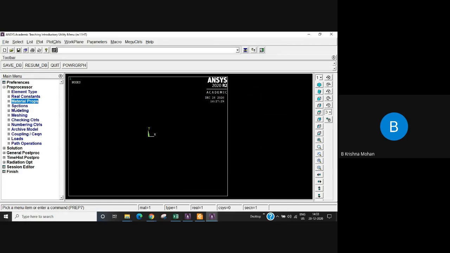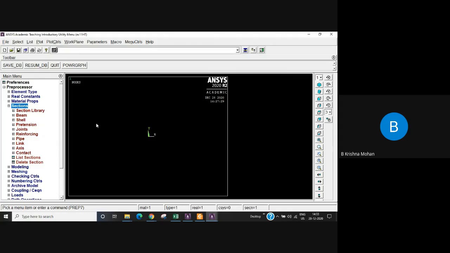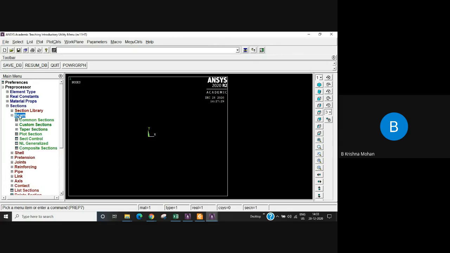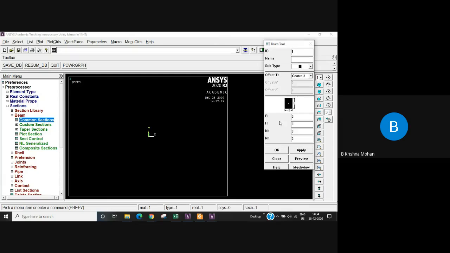Let's define the section properties. Why you are defining section properties is that for a beam, you need to calculate the area moment of inertia. In that case, you need to specify the cross section of the beam. So that's why I'm choosing the beam option. Since it is a rectangle, I'll go for the common sections option. You need to specify B and H. B is the width and H is the height.